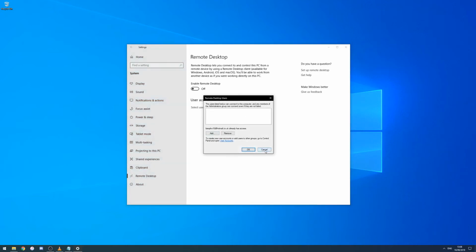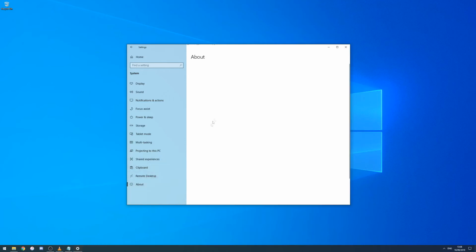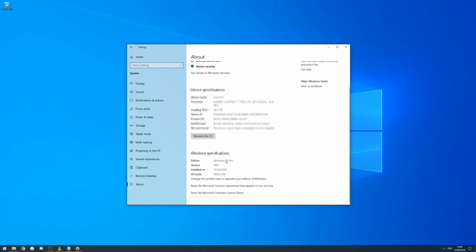The final option we have in System Settings is About. This will give you a detailed description of your PC, including device specifications, what is currently being monitored and protected, and the exact Windows specifications of your machine. As you can see here, I'm running Windows 10 Pro 1903. Just at the bottom, there's links to changing or upgrading the edition of Windows. If you have a Windows 10 Home machine and want to use your laptop at work on a full domain environment, you will need to upgrade to at least Windows 10 Pro in order to have access to domain features.